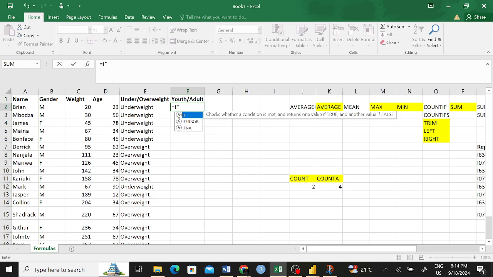Hadi hapo uko sawa, Soipei? Niko sawa hapo. Then you click on tab. There's that thing called tab. So what is the logical test that you want to test? You want to say if you are less than or equaling to 35, you are a youth. So we say if the value that is here, D2, is less than or equaling to 35.